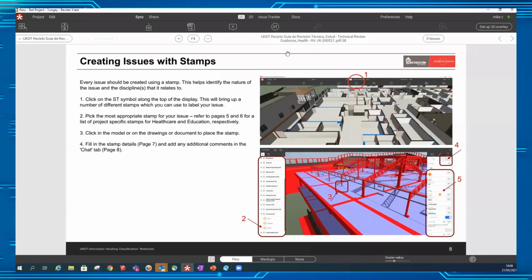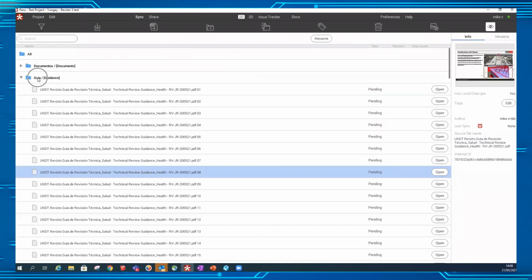So something to take away from this is that if you are ever in a Revizto project and you want to access some of this information, then if you go to the 2D, hit the 2D icon here and this gallery button, there will always be a guidance folder, and in there will be the latest version of the guidance document.